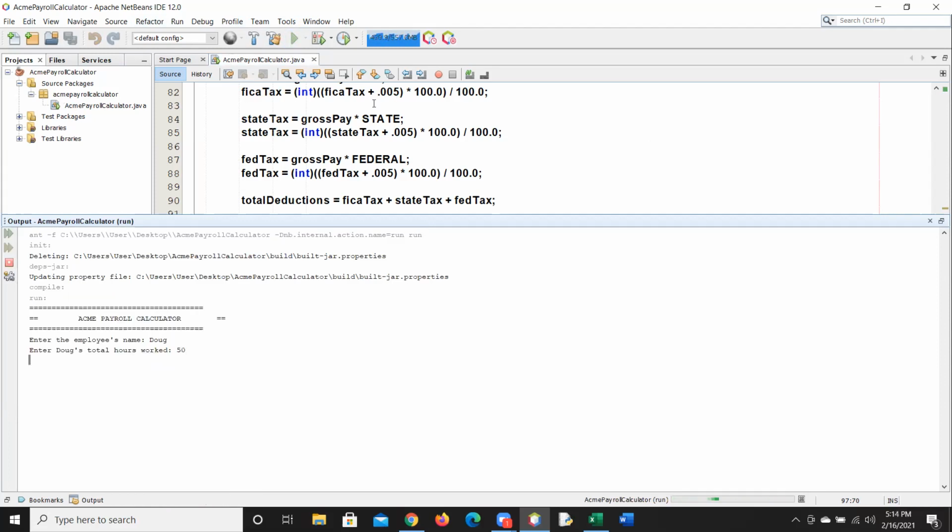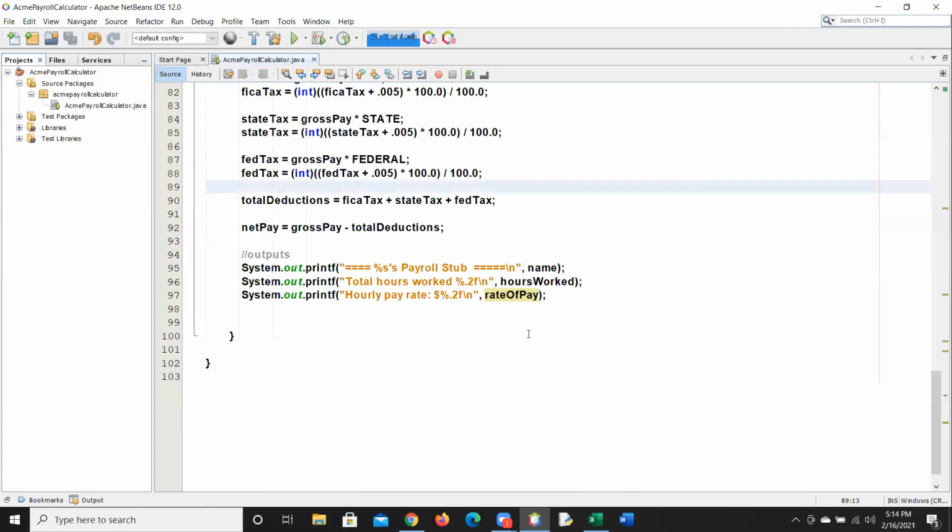Then 50 and 10. So there you go. There's total hours worked of 50. You can see it down there. And then our rate of pay shows up as $10 with the $ sign in there. Looks really nice. How did you fix the crash again the first time? Oh, the one up here, I had a 2 point instead of a 0.2. Thank you.